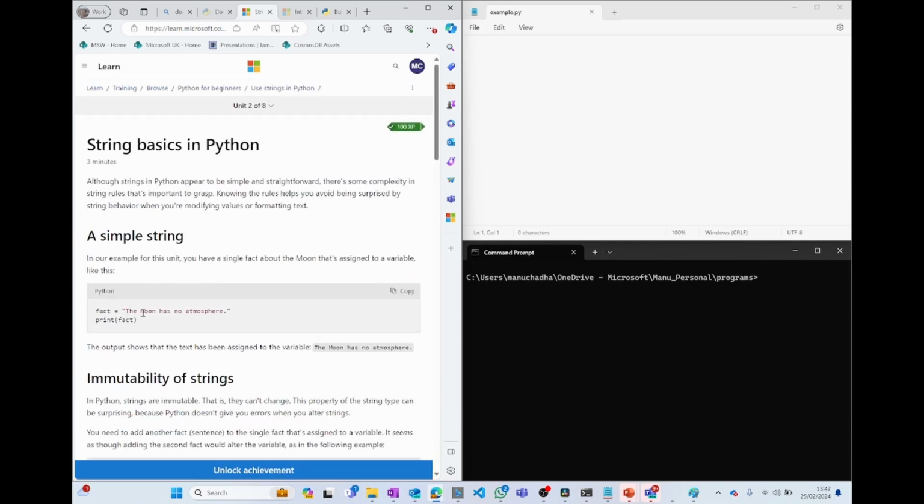What a string is. Think of a string as a character or a sentence or a word, and the way to create a string is by enclosing the word, character, or sentence within quotes. So for example, if I create a variable called fact and include it in double quotes and say, the moon has no atmosphere, then this statement creates a string, a variable fact of type string.